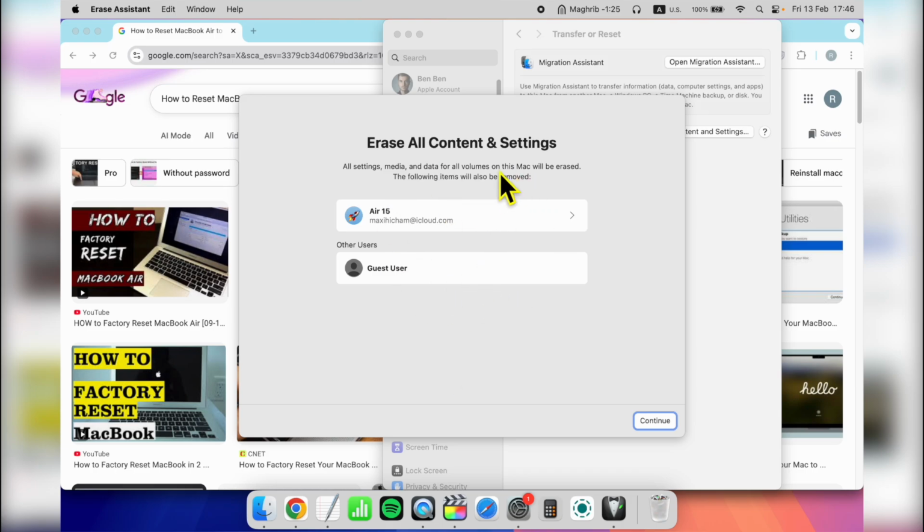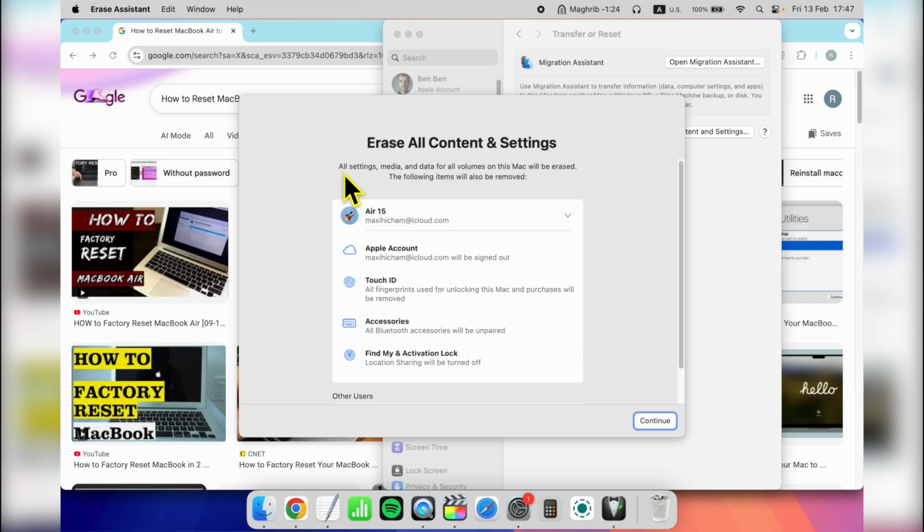This window will open up, but before it will ask you for your Mac account password. Type it in. Now as you see, Erase All Content and Settings. This way, select first your account, and this will erase all settings, media, and data for all volumes on this Mac. The following items will also be removed, like your Apple account, your Touch ID, accessories connected via Bluetooth, and also Find My and Activation Lock. Click on Continue.